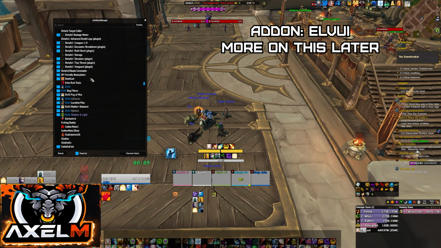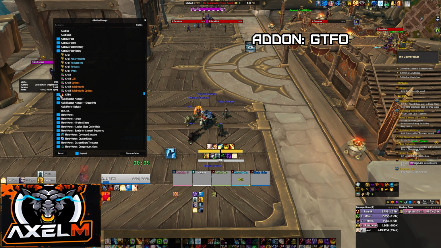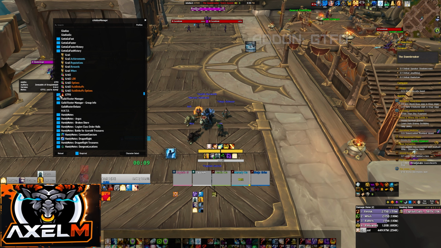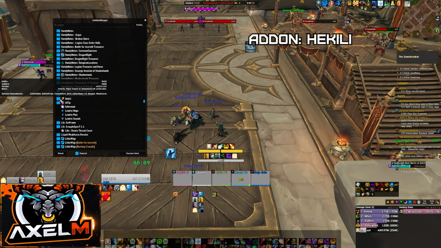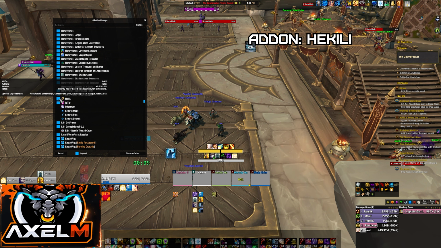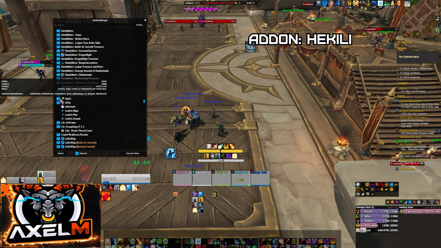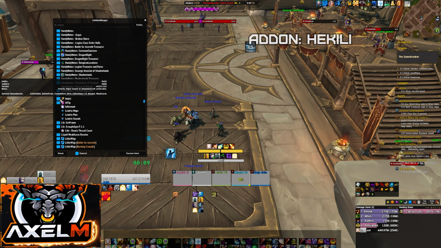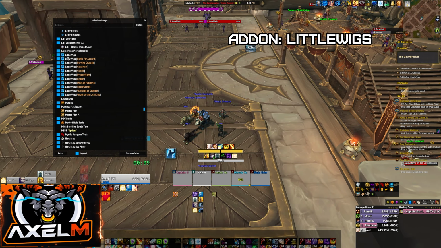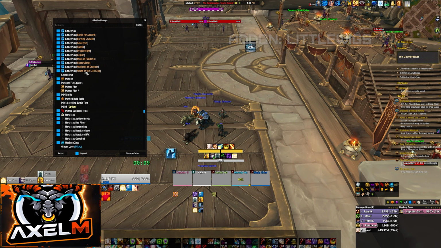We touched on ElvUI. See GTFO, which is a very common one where if you're standing in something, it's going to warn you to get out. Hekili, I do recommend Hekili. It's a priority helper for DPS classes. So if you're a DPS player and you're looking to better your rotation, I would start out with Hekili, and then as you get better and you know your class, you probably disable it. LittleWigs is something that goes hand in hand with BigWigs, so I would recommend LittleWigs as well.